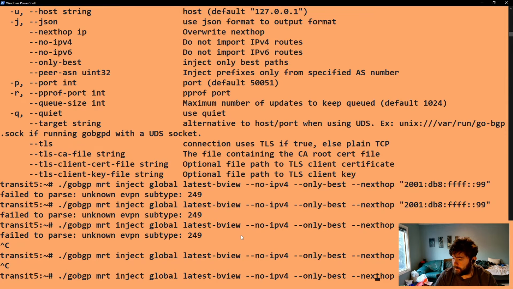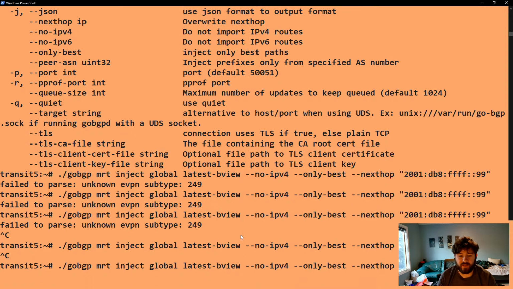Okay. Should we add the v4 table too? No, we're going to do v6 only. Oh, while this adds, I'm going to go pee. Give me a second.